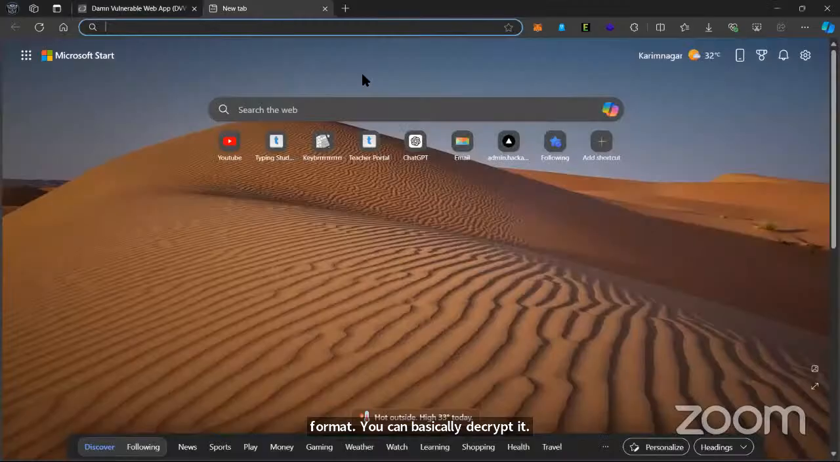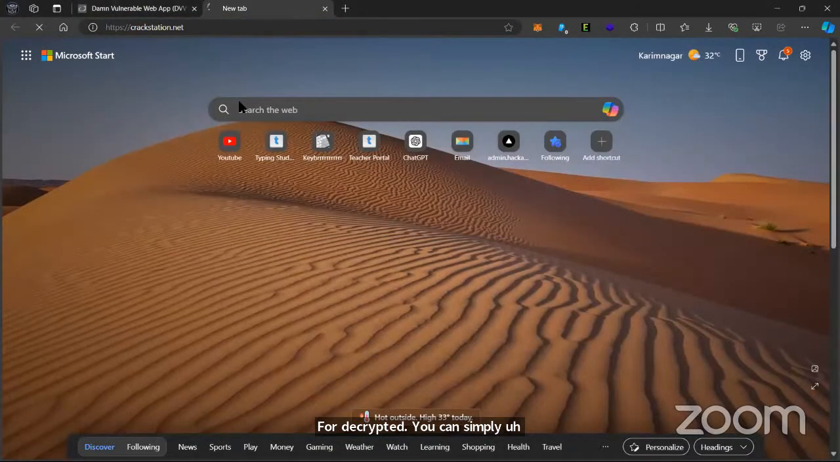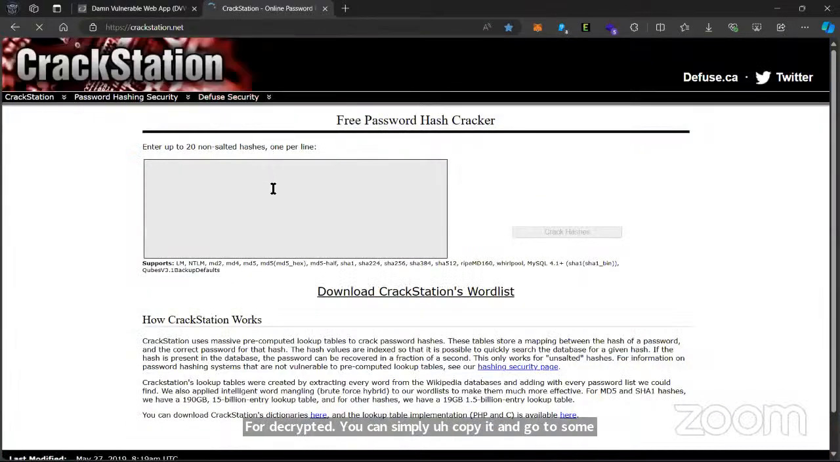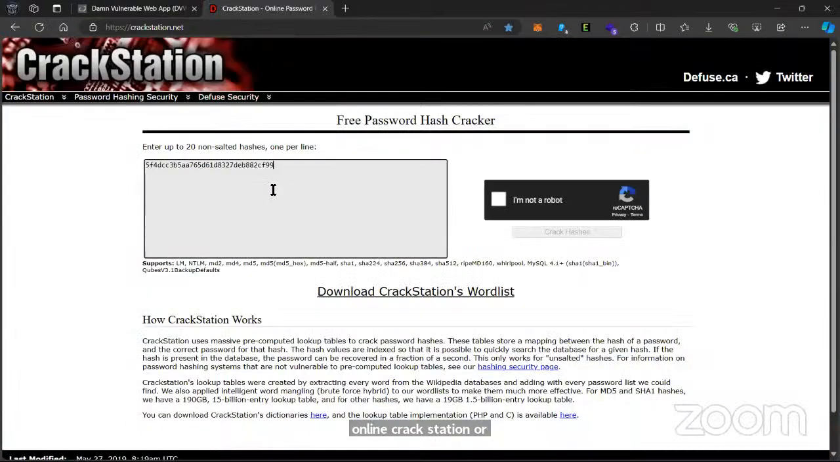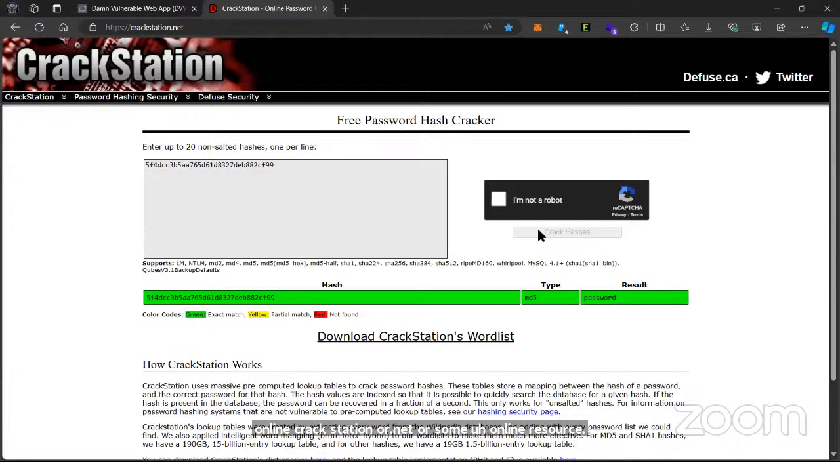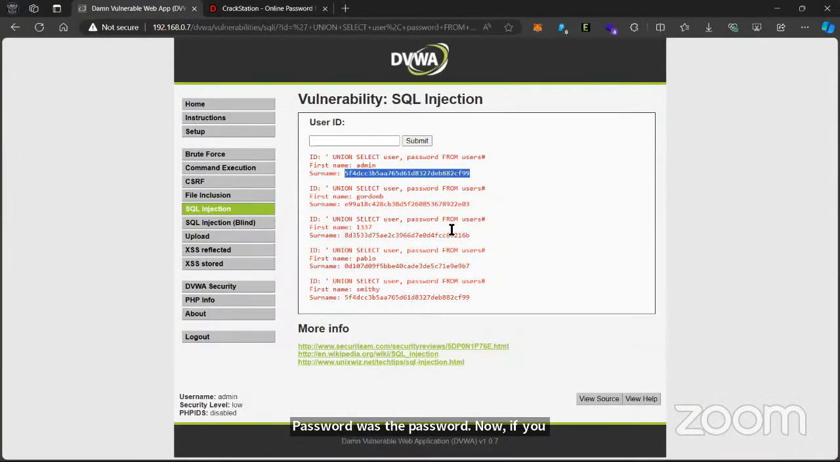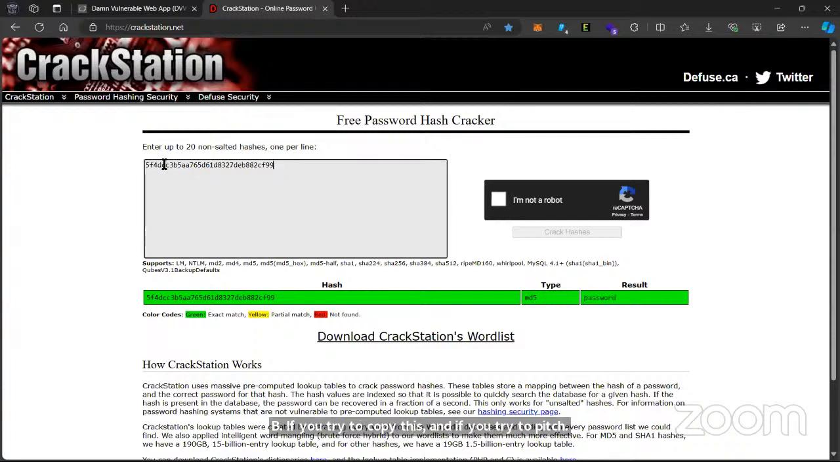To decrypt it, you can simply copy it and go to some online resource like CrackStation, and you can paste it and then you will get the exact value. If you want to crack the hash, see the result is password. Password was the password. Now if you go for the second user, that is Gordon B, if you copy this hash and paste it here, you can take the exact value of that hash. You can crack that hash. See, abc123 is the password.